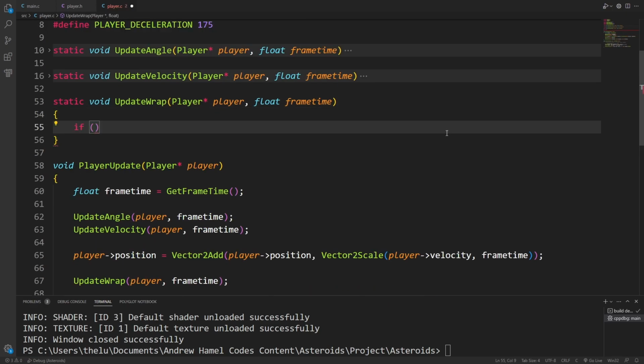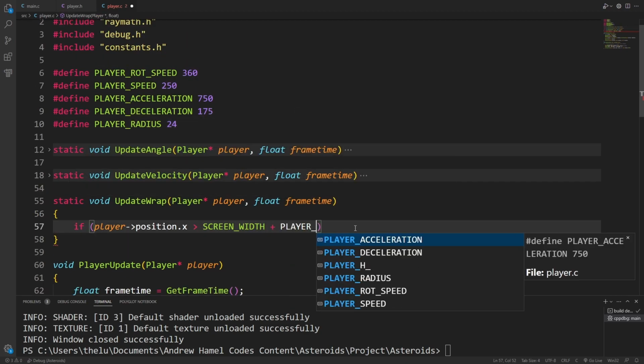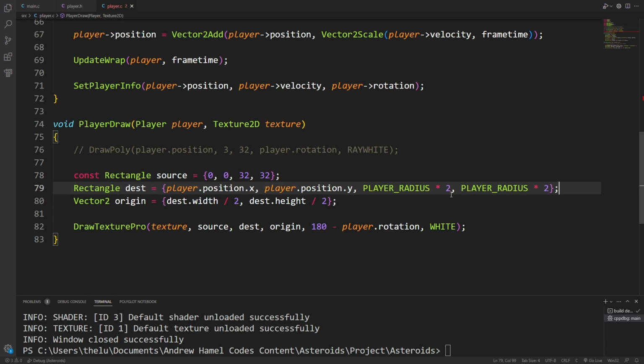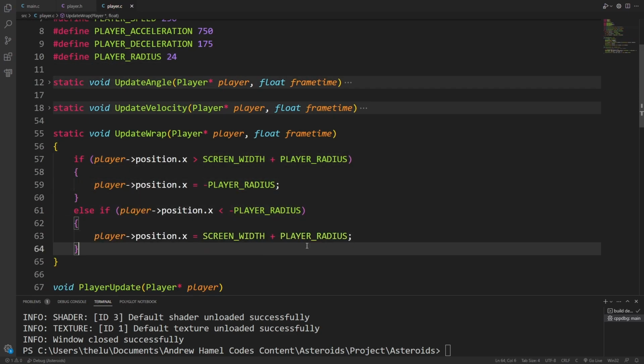So the idea here is that if the player goes off the right side of the screen, then we'll teleport them to the left side of the screen, and if they go off the left side of the screen, we'll teleport them to the right side of the screen. I'll do the exact same thing for the top and bottom.